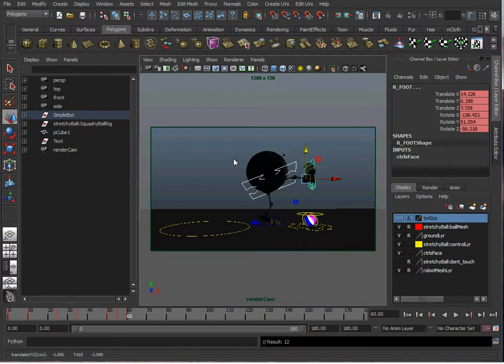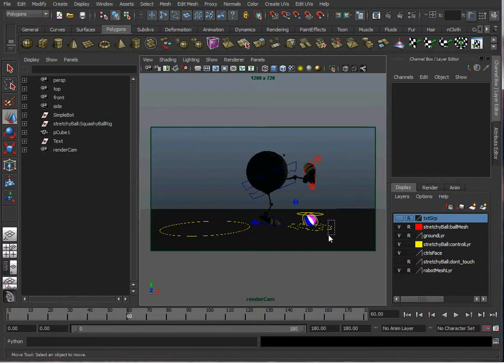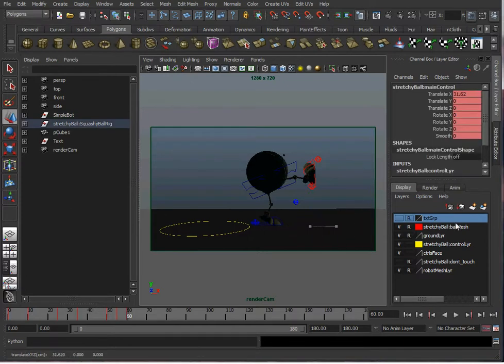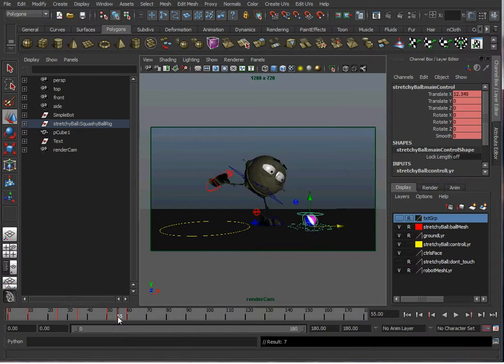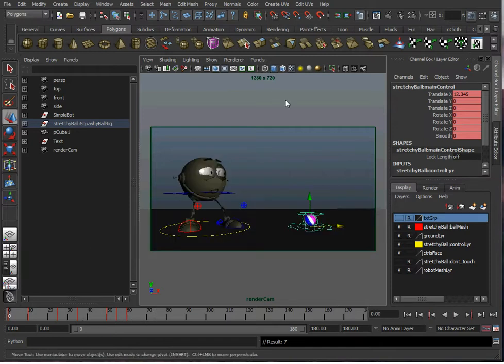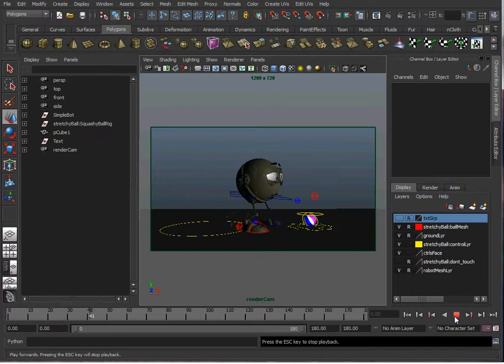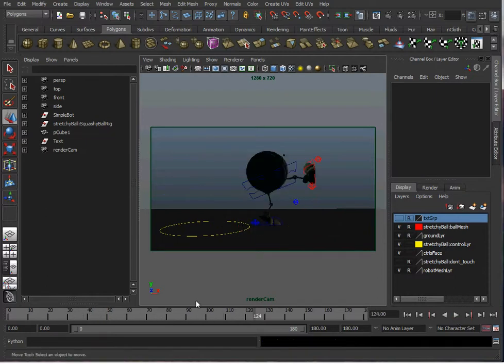Let's not forget to move the ball off screen. Probably want to have it go up and then throw it off screen. So if we scrub through or play through, we can see him step up, anticipate, kick the ball, and we'll have him land and look at the camera as the last pose.